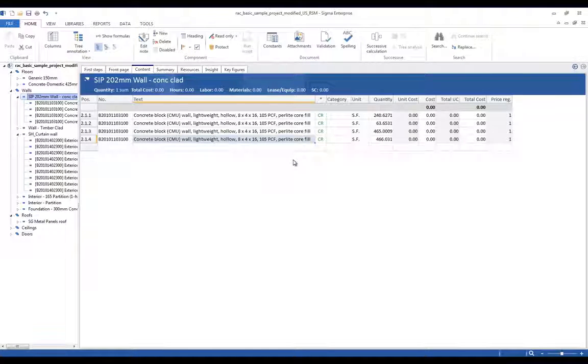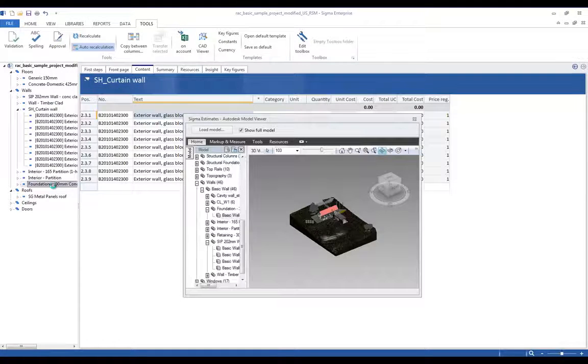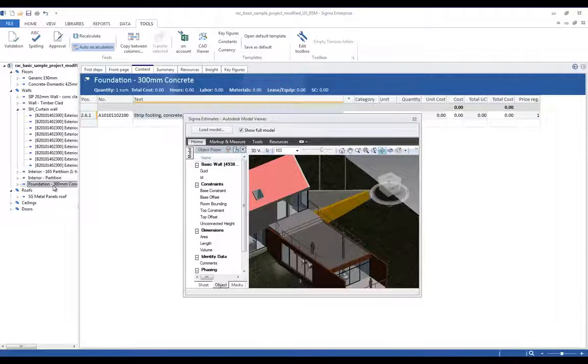Directly in Sigma, we can also show the model and highlight elements. Let's load the model. And now we can select an item like this foundation wall. See how the wall is highlighted in the model. We can also select the roof and see how it's highlighted.